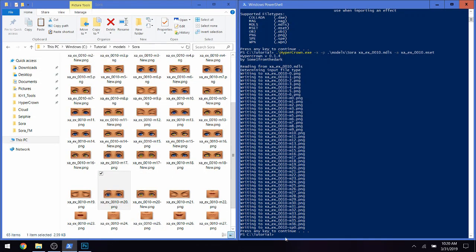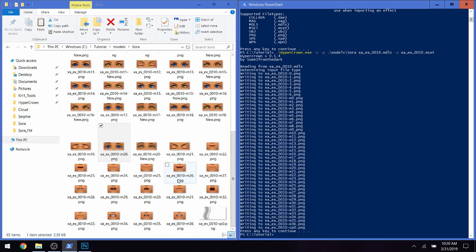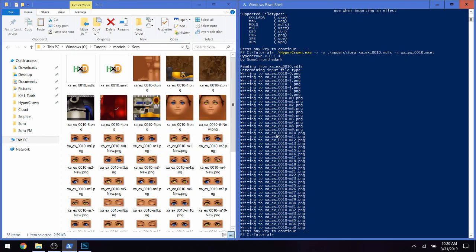Alright, so now we have all of the recolored textures for the eyes, and all the other ones that don't have eyes in them we can just ignore and use the originals. So now we're going to put the new textures into a new MDLS and new MSET file. So let's start with the MDLS. We're going to use the -T command, and we're going to replace texture 6 with texture 6-new.